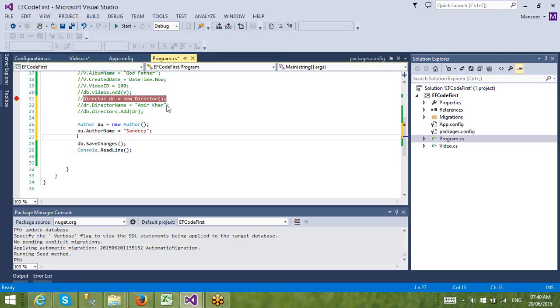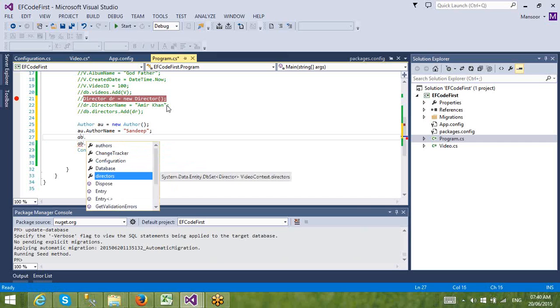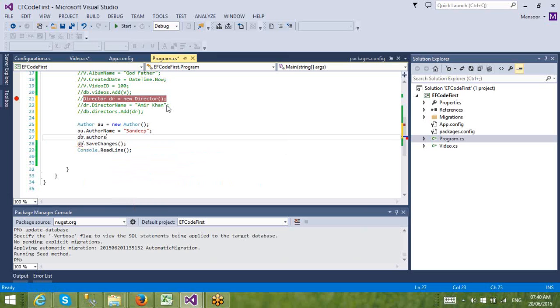Then write here db dot authors dot add. Small db dot authors dot add. Authors dot add. Here in the brackets write AU. At the end you put semicolon. Fine. Keep a breakpoint and try to run, and see what happens in the C now.